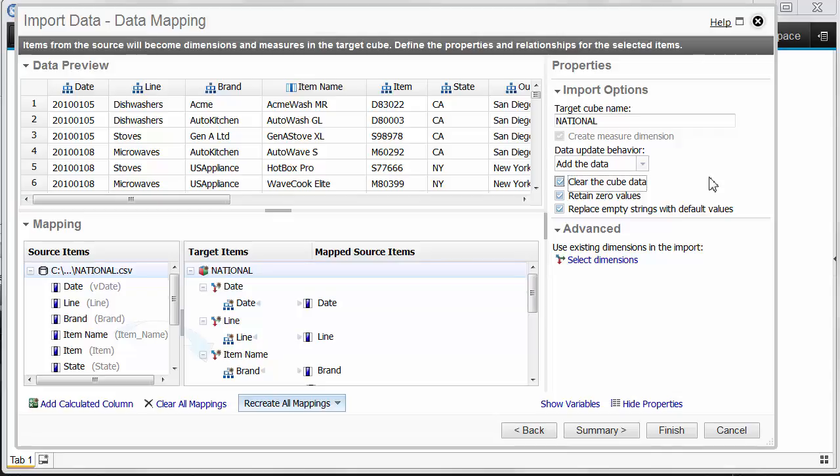Assigning a default value to that will allow you to see how many of those are empty and avoid rejecting the records as a result. Now, we're starting from scratch, so we don't have to worry about any existing dimensions that we might want to add to this import and perhaps filter, but we'll take a look at that when we look at updating an existing cube. So now let's take a look at a dimension.